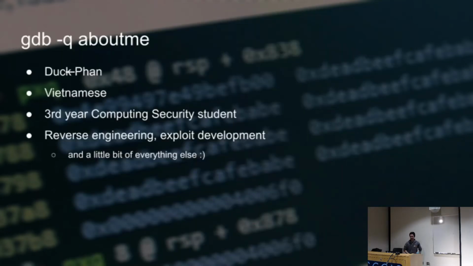So first, who am I? I'm Doug. I'm a computing security student, third year, from Vietnam. And basically what I do is reverse engineering and exploit development and pretty much a little bit of everything else.